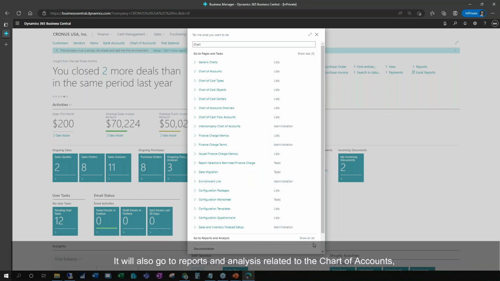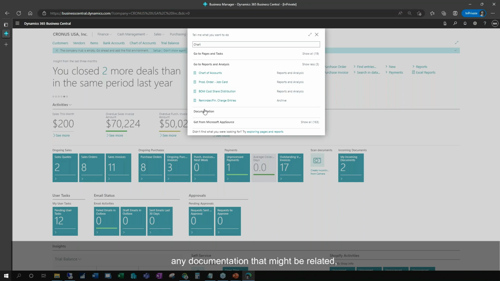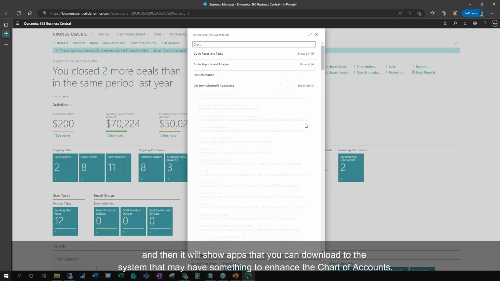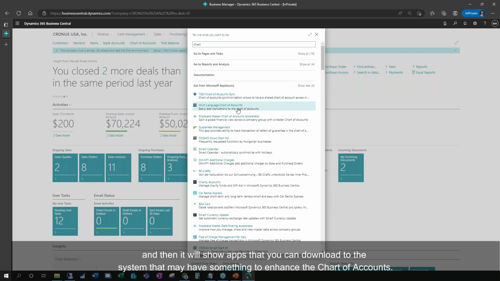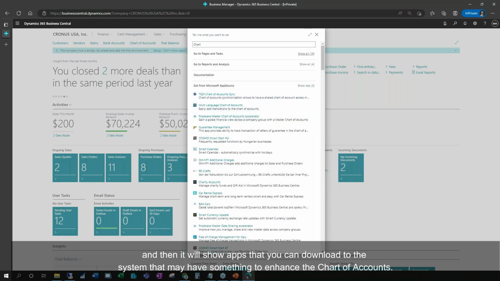It will also go to reports and analysis related to the chart of accounts, any documentation that might be related, and then it will show apps that you can download to the system that may have something to enhance the chart of accounts.